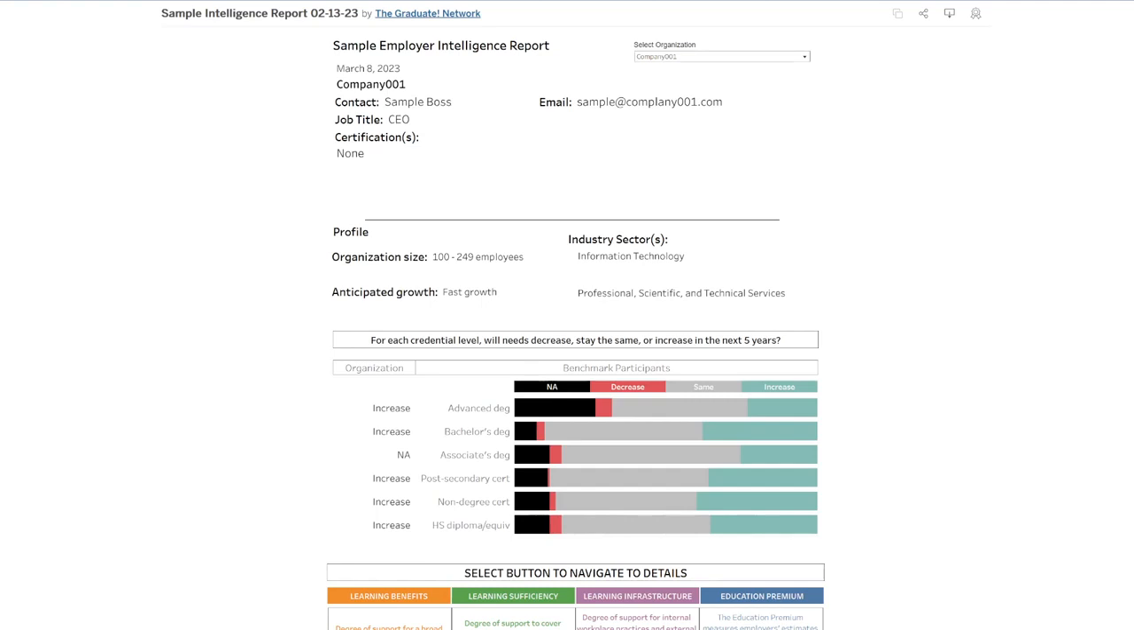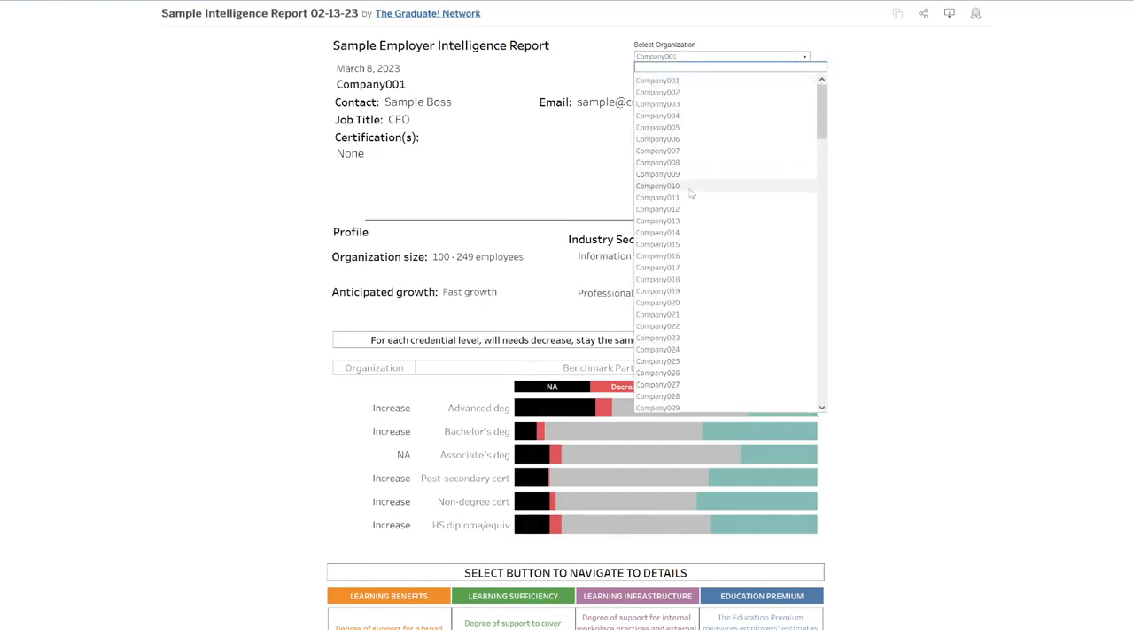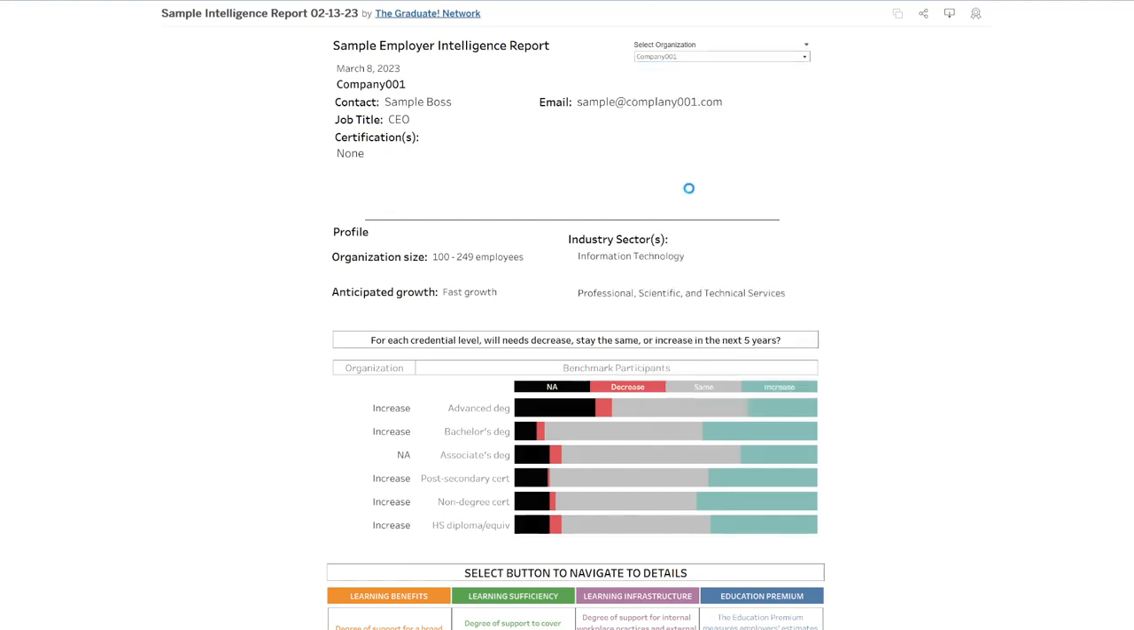The first page is the home page or summary page. First, we need to select the company we are creating the report for. To do this, simply select the desired company from the drop-down list in the top right of the report.